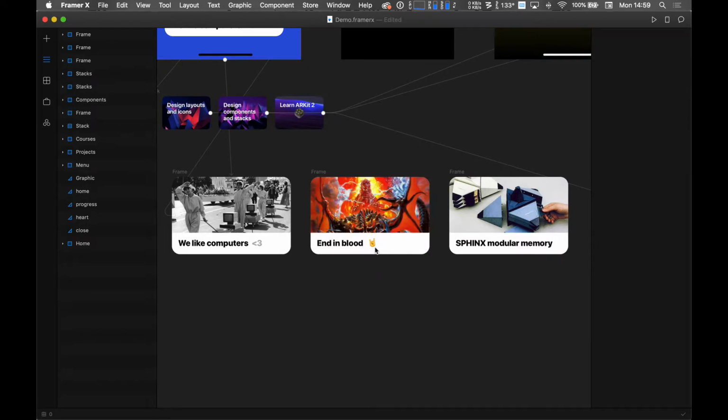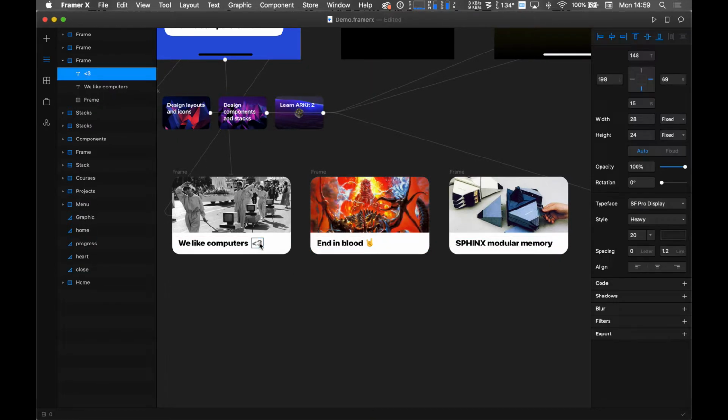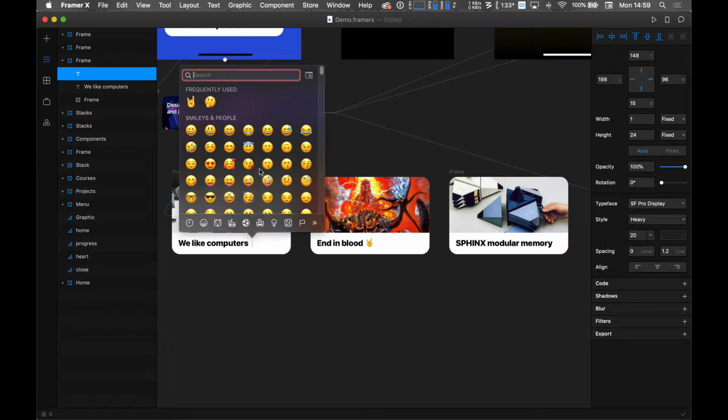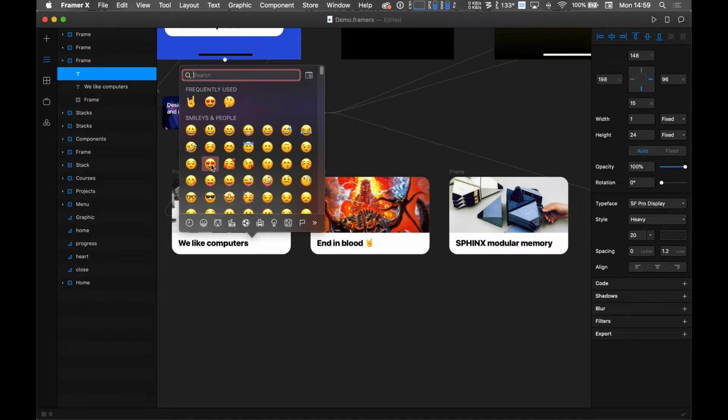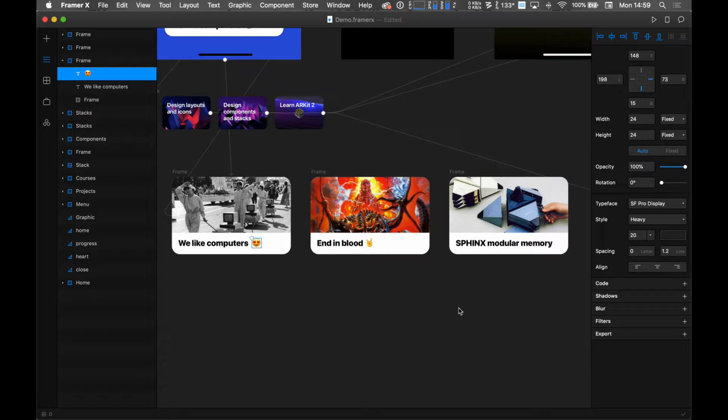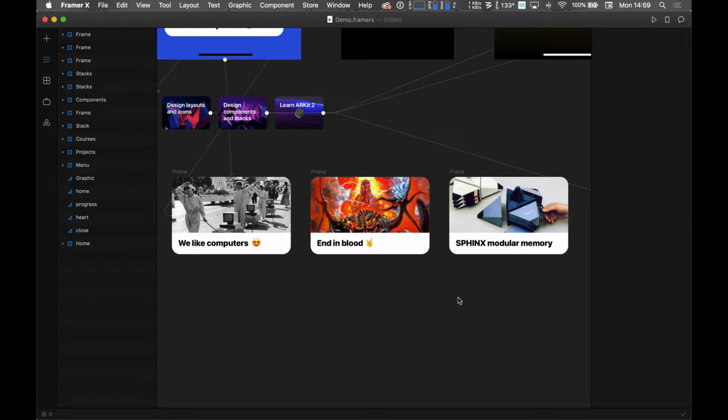Oh, nice. You can search Google with emojis. Nice. It's a universal language. Big crying face. It didn't add it. There we go. Okay.